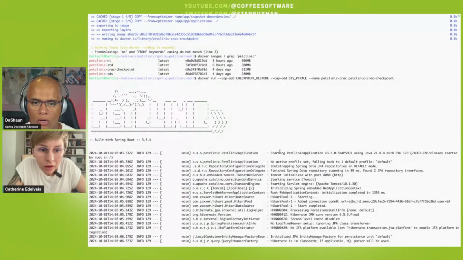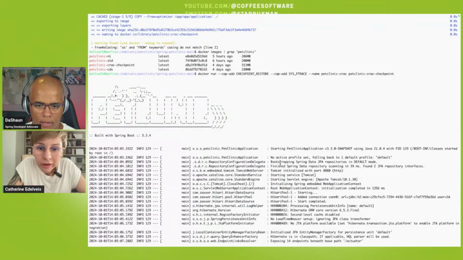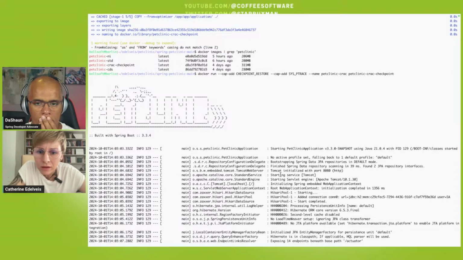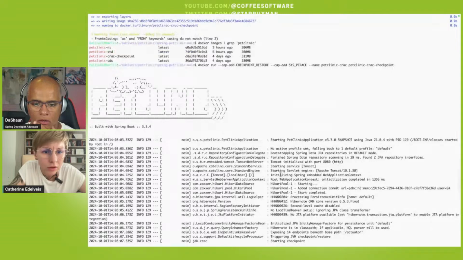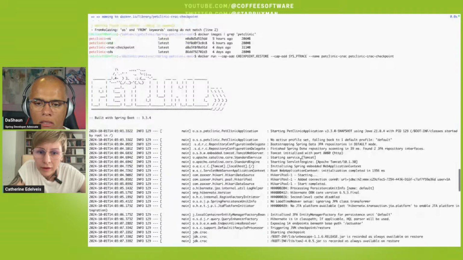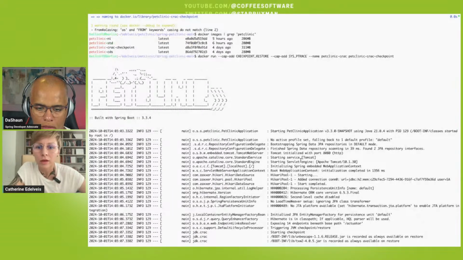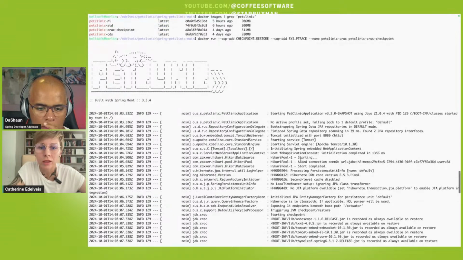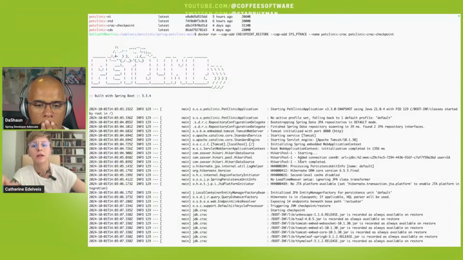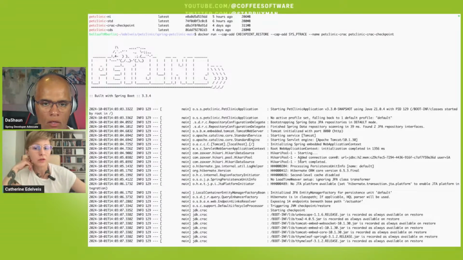All right, so did we stop it? Yeah, we stopped it. As far as I remember, I saw a message from Spring that it was restored. The application knows that it's being restored, and that's why it's called coordinated. The application knows when it is being checkpointed, and when it's being restored.